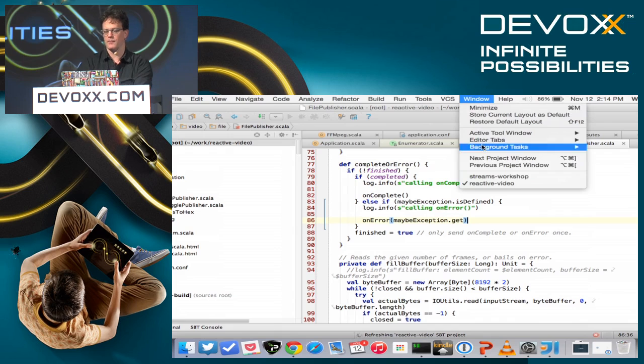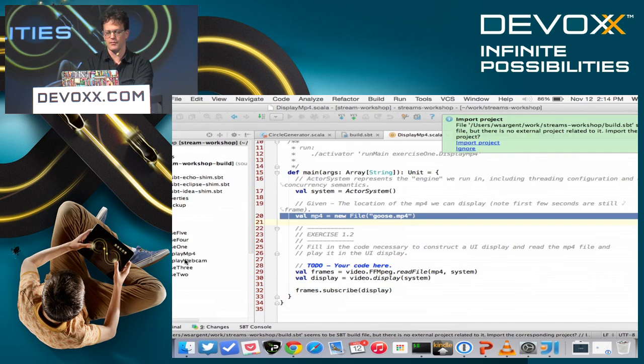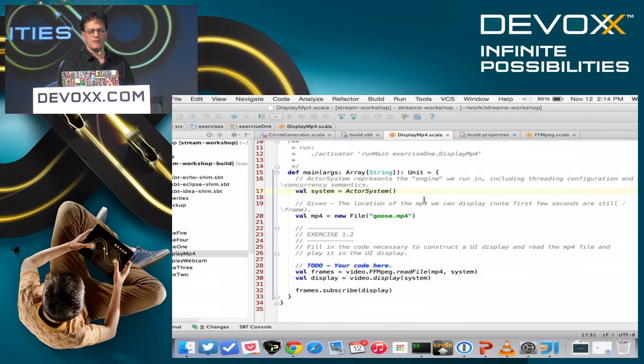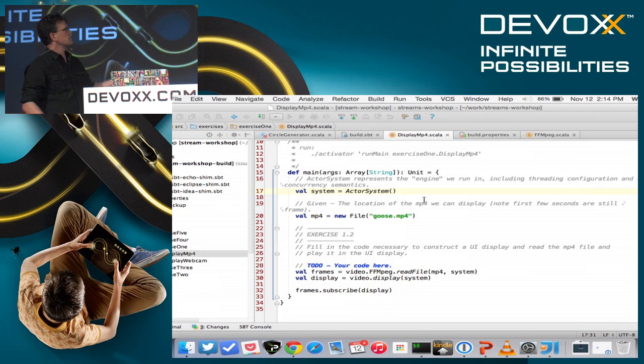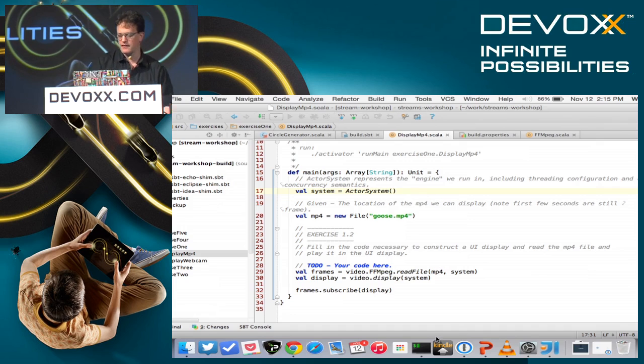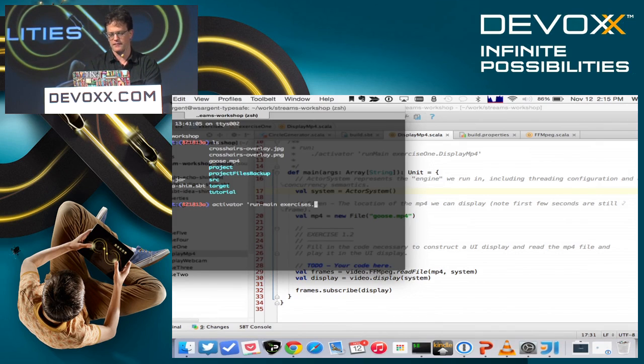So I have two projects up here. One is Reactive Video. The other one is a Streams workshop. This one shows you the file here. So you have an actor system. You have a file that you're reading in. You have an FFmpeg encoder that's being played through. And then you have a subscriber here, which consumes frames. And this is the provider. You have the publisher here, which provides frames. So given this relationship here, let's see what I can actually do with this.